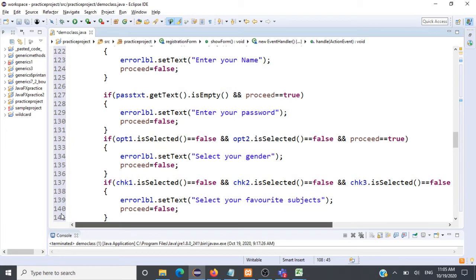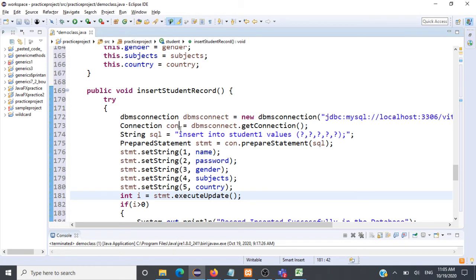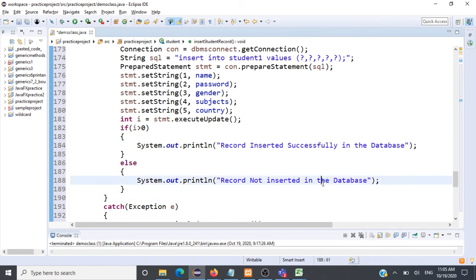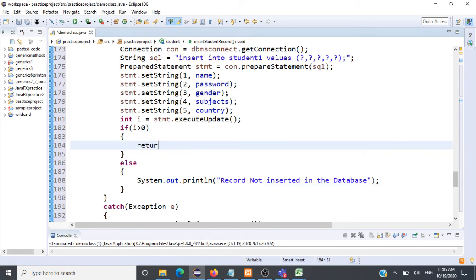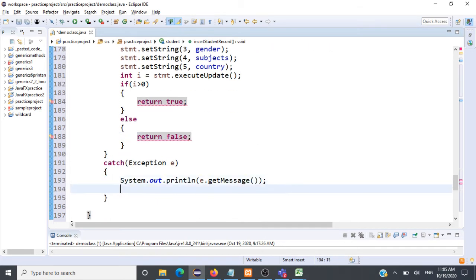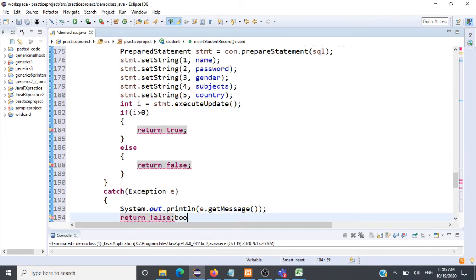So here comes the catch. When it inserts the student record, it's going to perform all that insert statement here. It'll say insert, or else it'll say record not inserted in the database. We can also set this value in our error label itself. For that we can say return true if it is inserted, or else return false. We'll make this a boolean method, return false if it is not inserted. Even if it is an exception, we can say return false. And we have to convert this insert student to a boolean method.